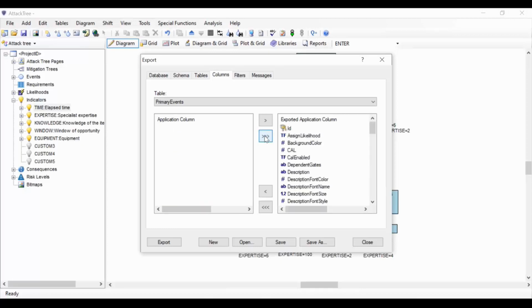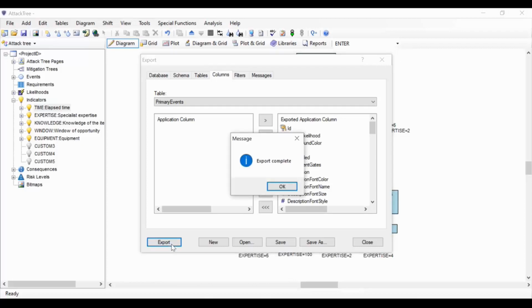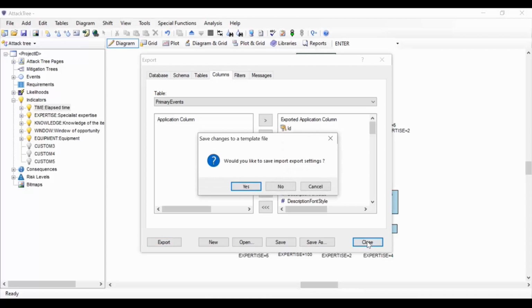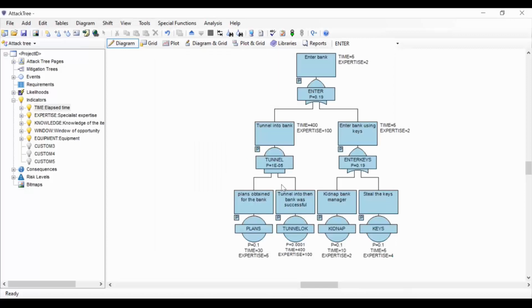However, it should be noted that if you're exporting data from multiple tables, this process will need to be done for each table individually. Then, once you've exported your tables and your columns, just simply go down to the option or button called Export. The program will tell you that the export is complete, allowing you to then close the export dialog. And in doing so, the program will ask you if you would like to save these settings. For this example, we can just simply say no.